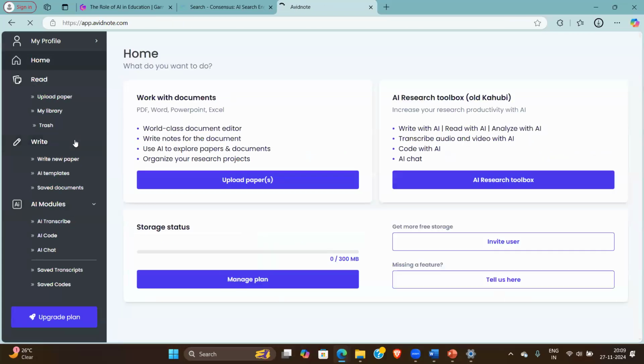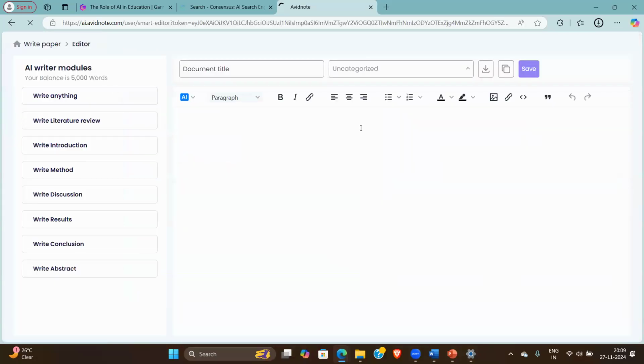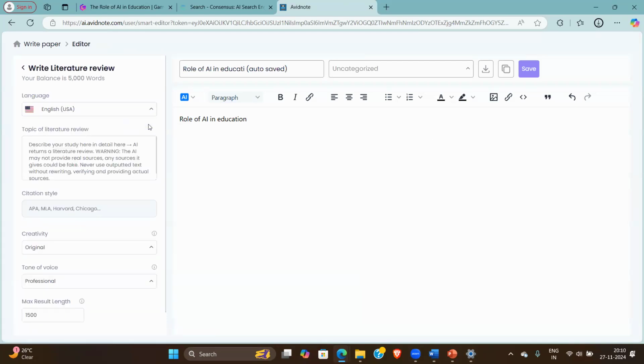So we go back to home and we come to this section called write, right here. I'll click on the option which says write new paper. From there, it will open up a word editor, which can be typed in manually. Apart from that, you can see there are a few options given here. Whatever section I wish to write on, I can simply click on it, and it will open up a new dialog box for me.